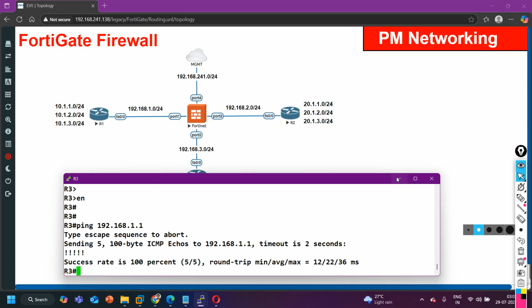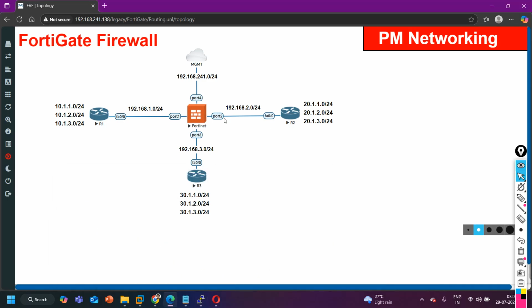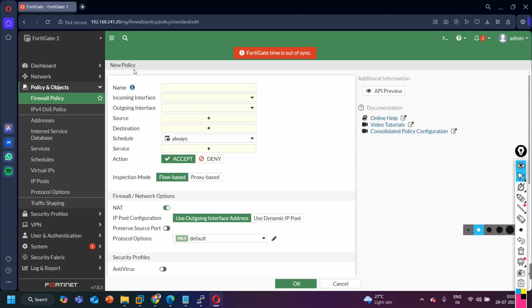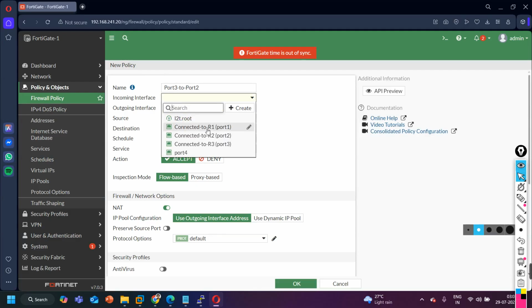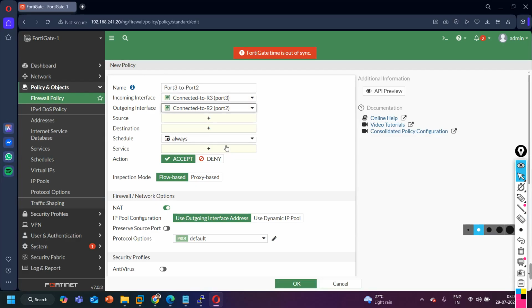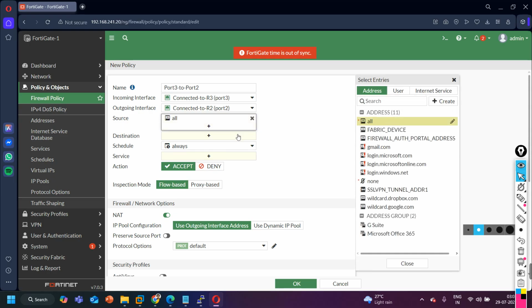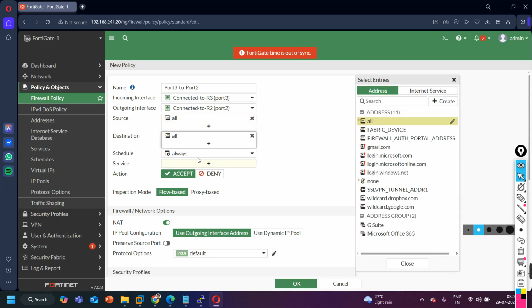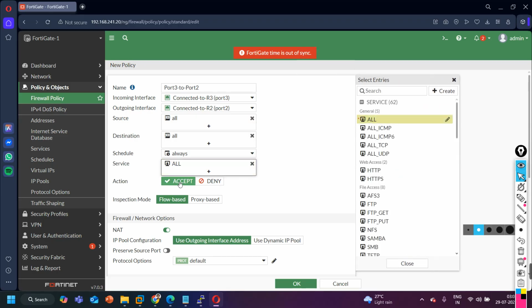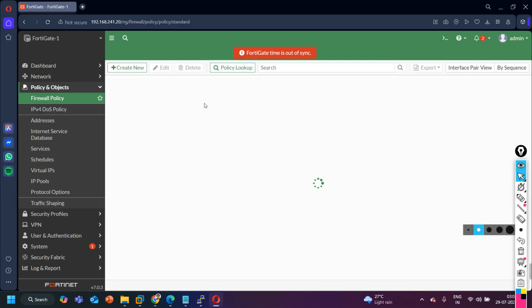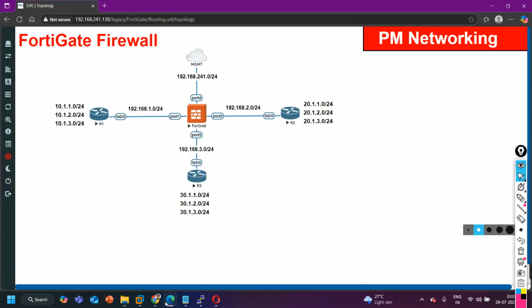Now I need to allow communication from router 3 to router 2. I need to create one policy to allow traffic from port 3 to port 2 and one policy to allow traffic from port 2 to port 3. Let me create two more new policies here. Port 3 to port 2. Incoming interface port number 3. Outgoing interface port number 2. Source any, destination any, schedule always, service any. Action accept. NAT disabled.